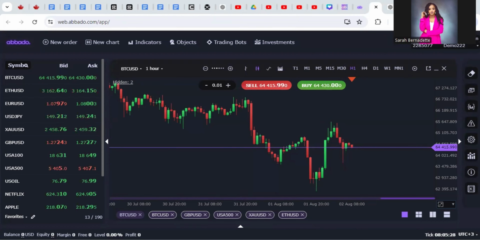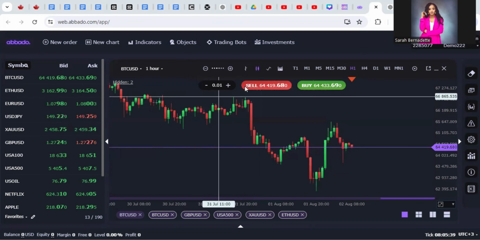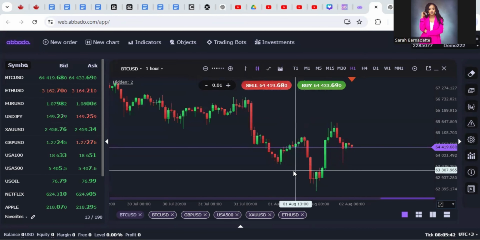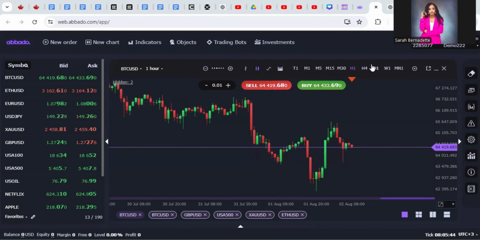In this video, I would like to show you how you can add the super trend indicator into the Abbado chart. Okay, so here's how it is done. The first thing you want to do is obviously come to the chart here. I suppose you know how to do that. If you don't, then I'll just show you quickly.